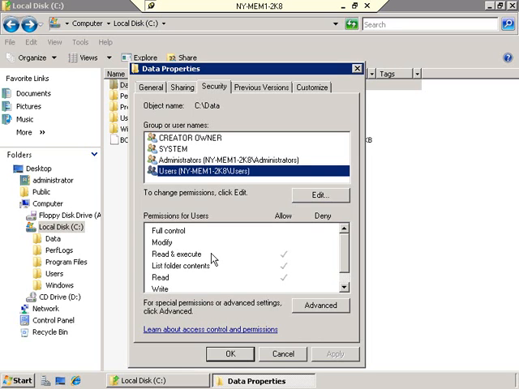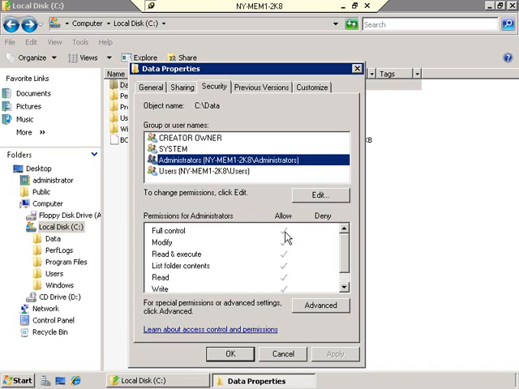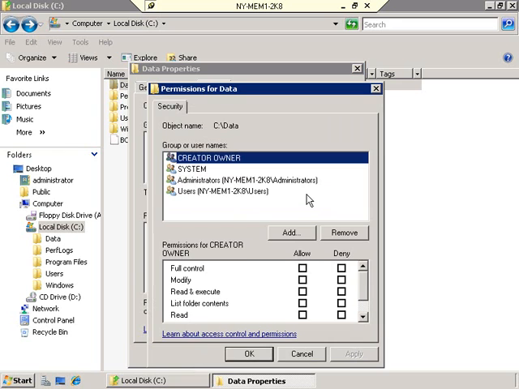Okay, so now let's take a look at how to edit these permissions. Basically, you do so by clicking on the Edit button. And we can do so because we are an administrator, and administrators have full control, which allows us to edit the permissions. So I'm going to click on Edit.